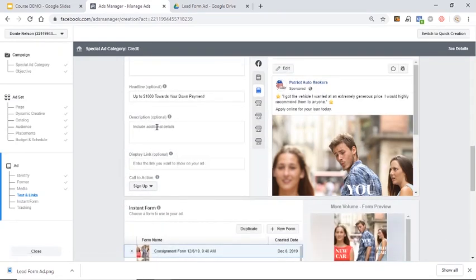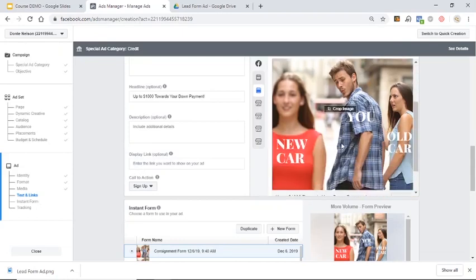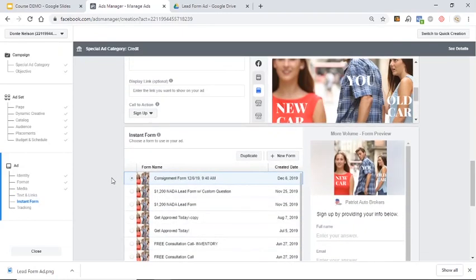I don't really do a lot of descriptions unless I really have something to say. And again, you can experiment with this. I like to do sign up or learn more. I like to do sign up when it's a lead ad because I want them to know that they're signing up. I don't want them to sign up and they're just like, oh, what is this?